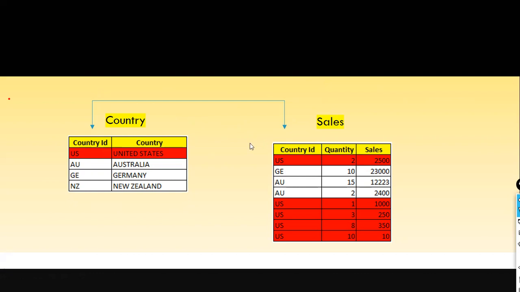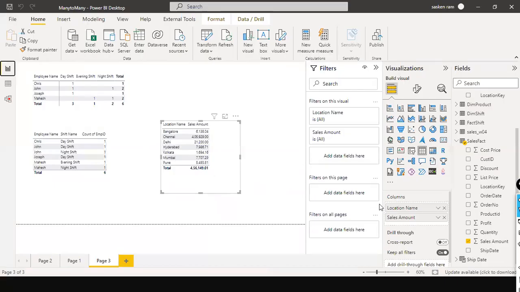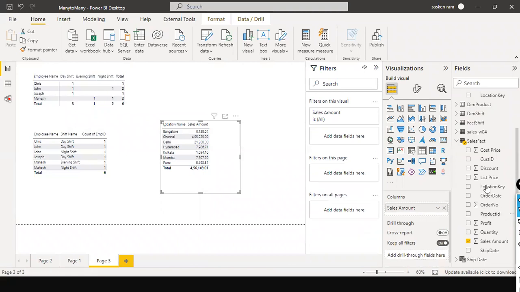What do you mean by filtering? Okay, so now I created the visual here. Since we have the relationship here, the moment you drag and drop the sales amount, look here, only one value will be there, total sales, because we did not tell this visual whether I need the sales total by location or product or city. I did not tell. Hence, it gives me the overall total.